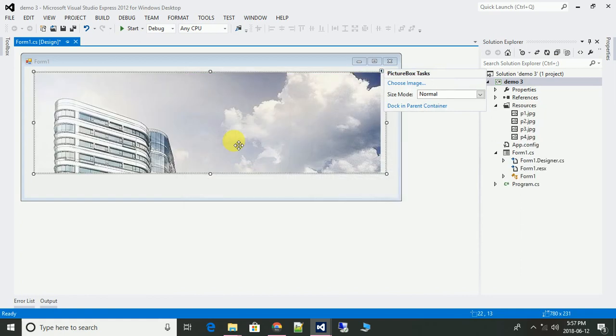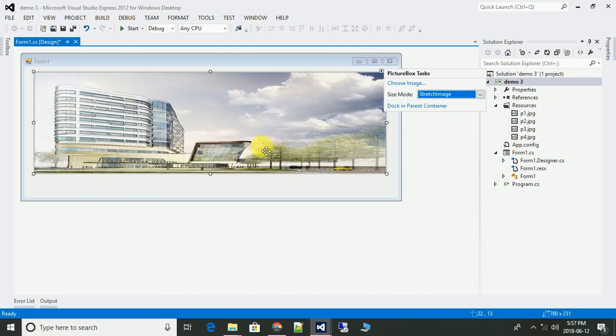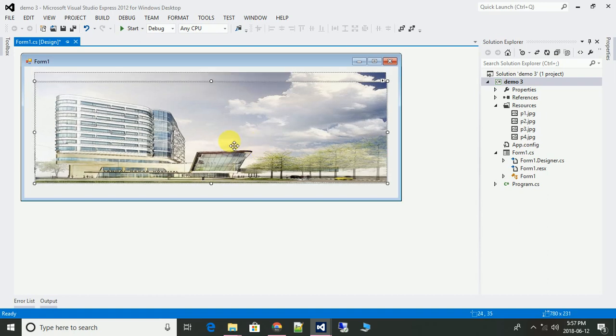Now you will see the image is loaded but the image is cropped, so you just go to the size mode, click on stretch image, so that the image fits into the picture box. Now you have to copy it and paste it as many times as the number of pictures you have. According to your number of pictures, you just need to copy and paste it again and again. Just copy it and paste it over it.